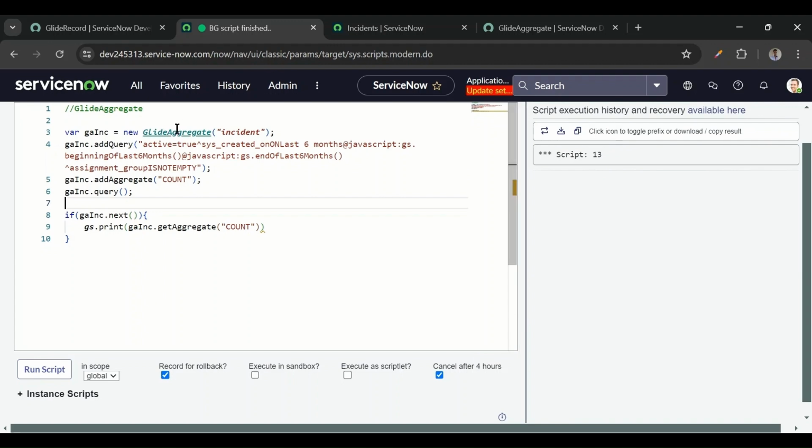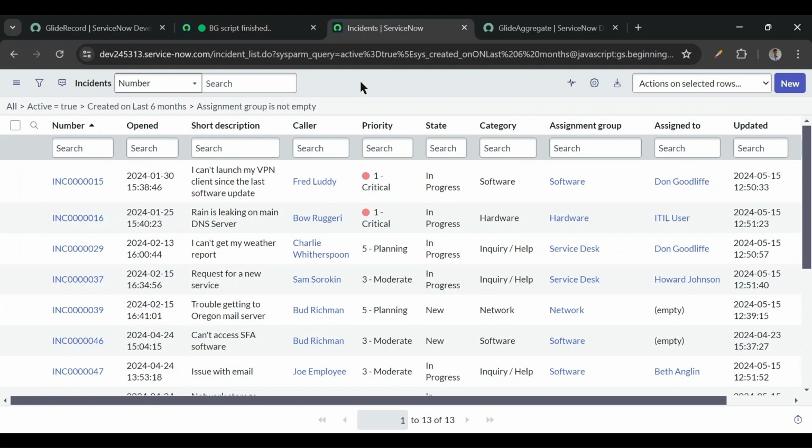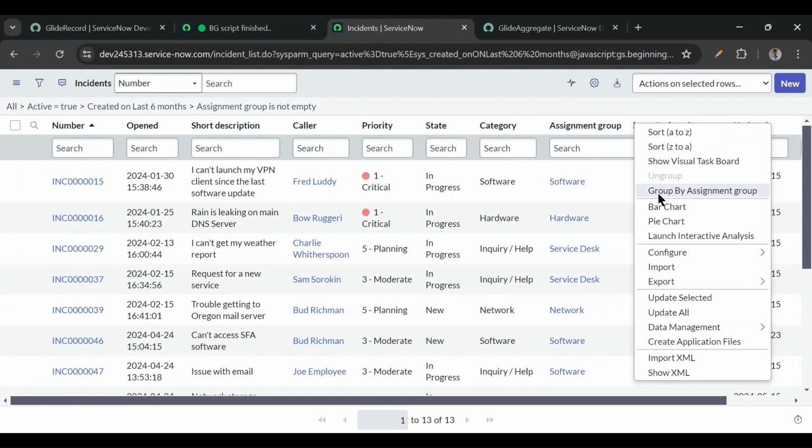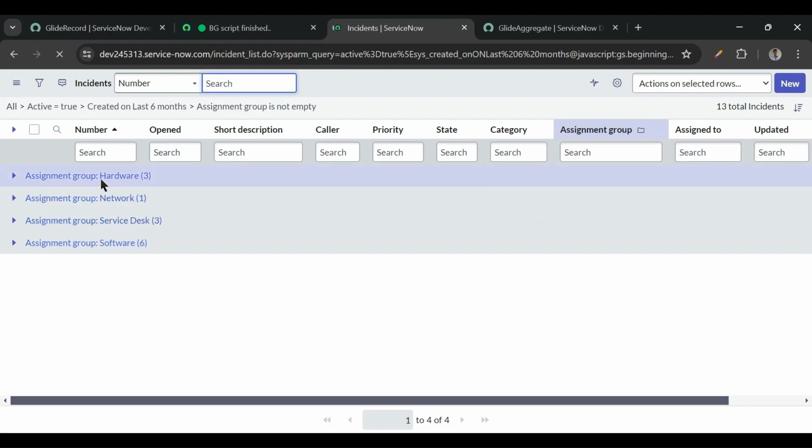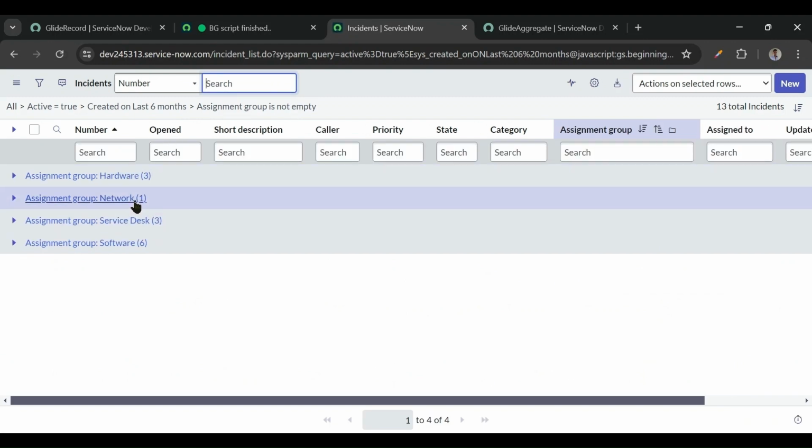Okay, now with GlideAggregate we can group by as well, like how we do it in list view. I'll go here and I'll group by assignment group. Okay, now for hardware we have three records, for network one, service desk three, software six. Now I want to do that in the script, right?